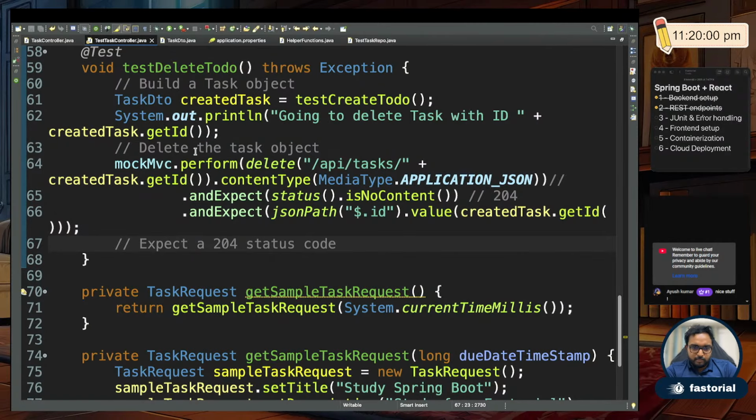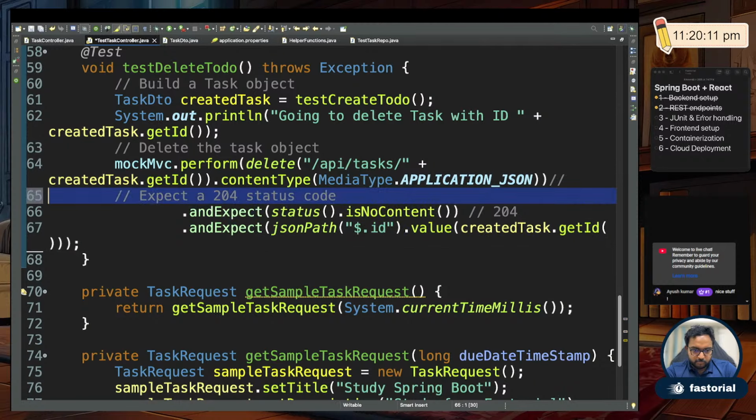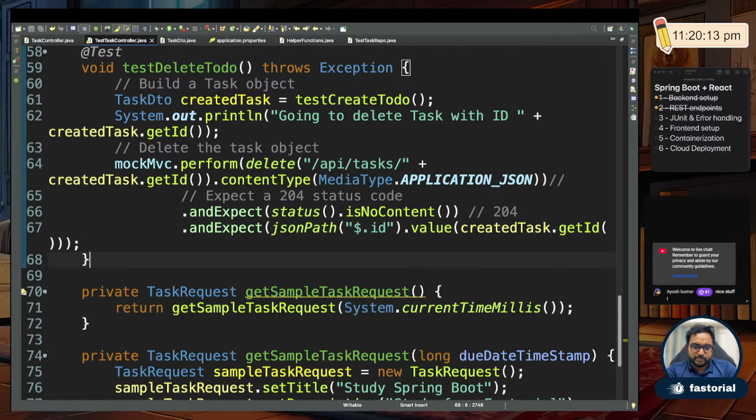Thank you. Okay, so in here I wrote 3 items, right? Build a task object, delete the task object, and expect a 204. So delete I called here, but expect status is over here. Okay, so I'm just putting the comments in the right place.